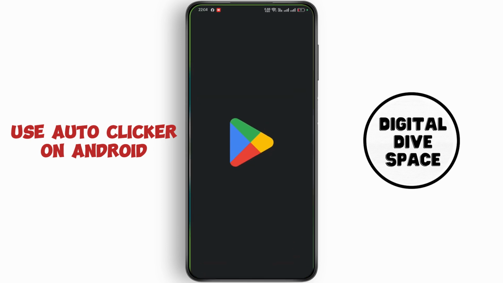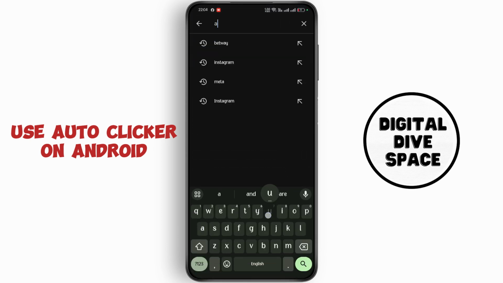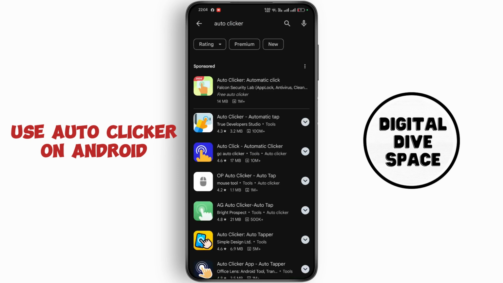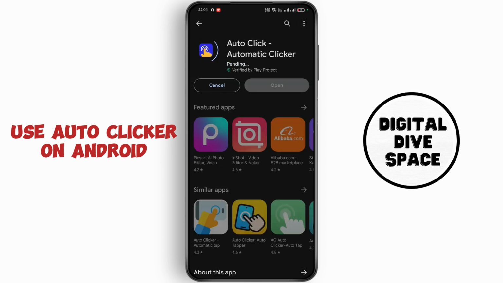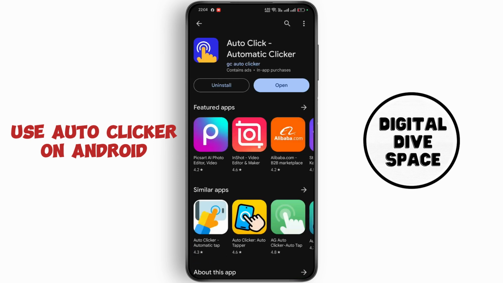First of all, open up your Play Store, click on the search bar and search for auto clicker. Now tap on auto click and click on install. Now click on open.